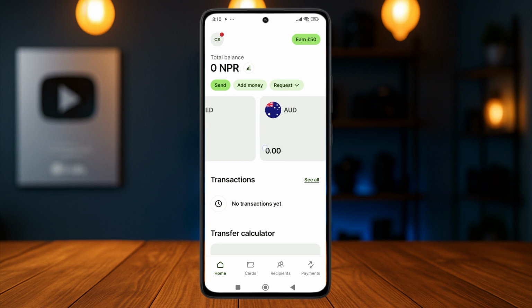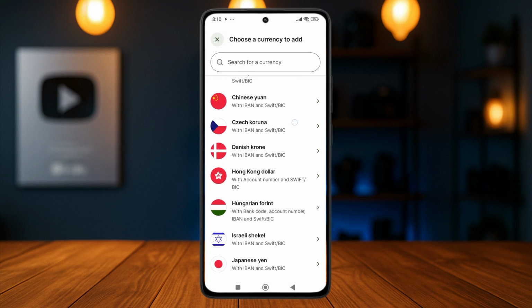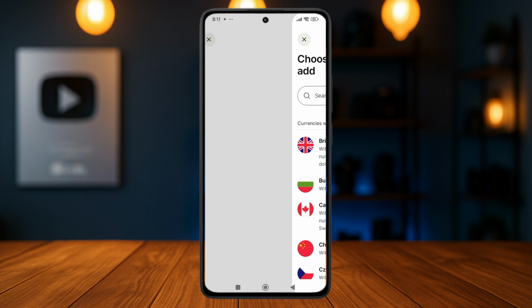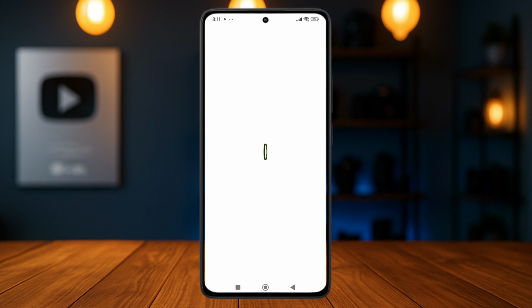So, for example, if you swipe left and tap on this plus icon, you can choose from different currencies by tapping on add a currency and choose from all of these currencies that are available. If you're going to receive payments in British pound, you can just tap open the British pound option, and right here where it says get account details, you're going to get your account number.